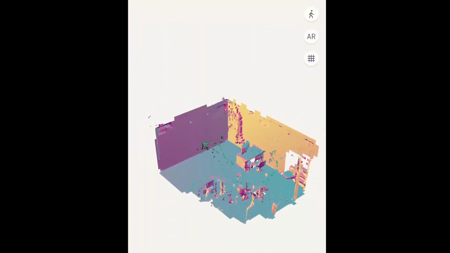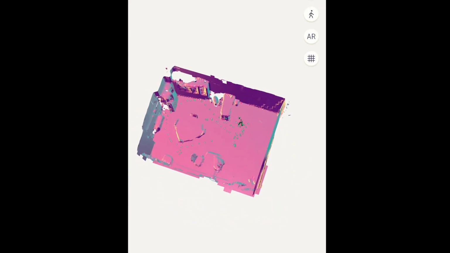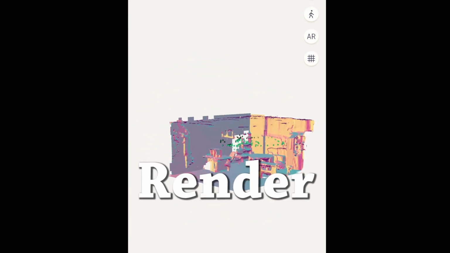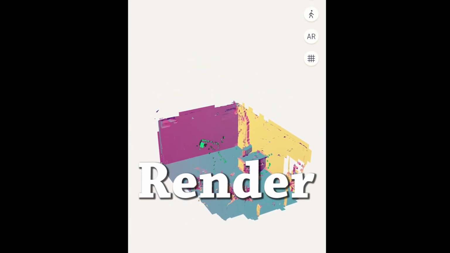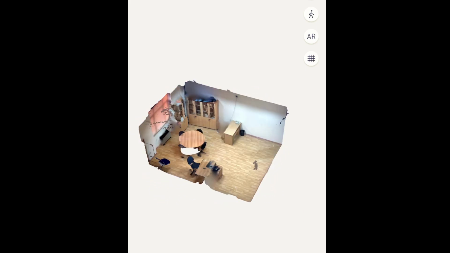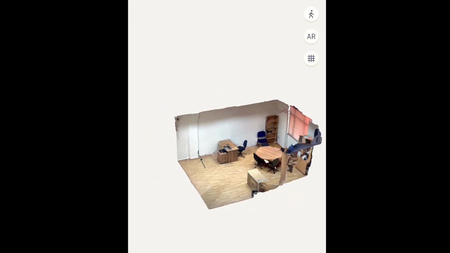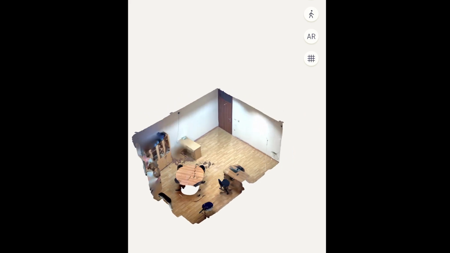Texture data is then projected onto the mesh, producing a photorealistic representation of the scanned environment. The process preserves the spatial and visual fidelity of the original scene, enabling realistic rendering in real time.